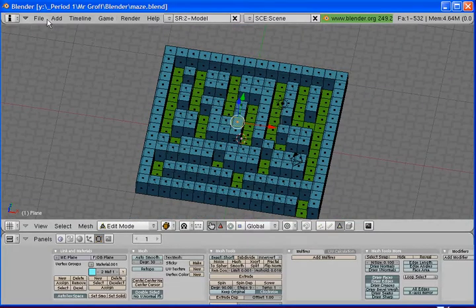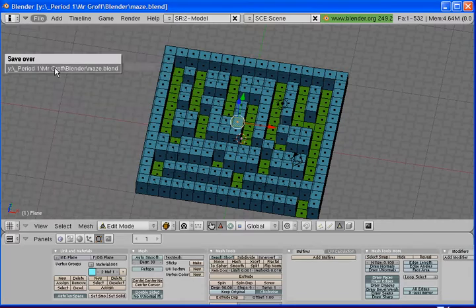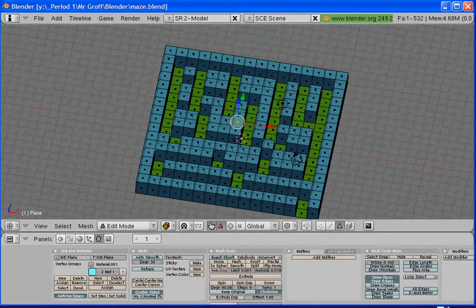So once you're done with that, if you're in my class, go to File and Save. Save your maze.blend. And that's it. You are done with part 1.